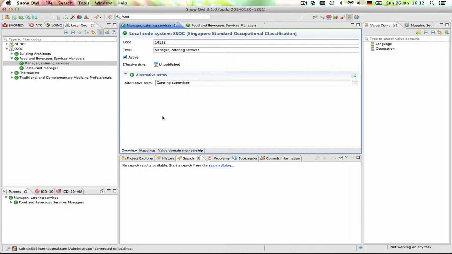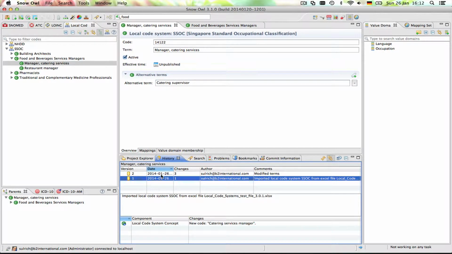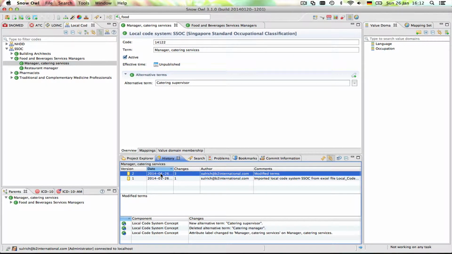Okay, now I've made several changes, and if you're curious to see what kind of changes were made, you can go to the history view, which is this one here, and this view can also be linked to the active editor, just like you can link the view to the editor. And we can see now, since I made some changes, that there are two versions of this local code. This is the first one, that's what I started out with, that's what I imported earlier. And in the second version, there were 3 changes. You can see when the changes were made, who made the changes, and the comment that I entered is here. And in the bottom section the change details are displayed.